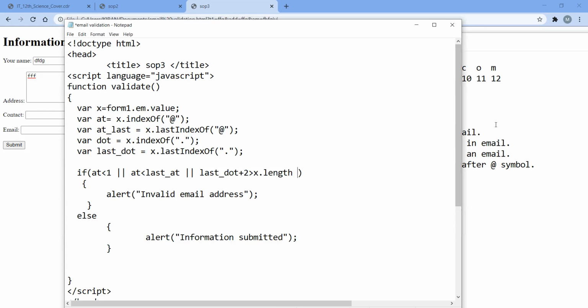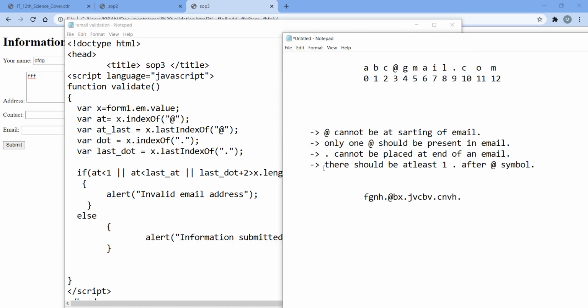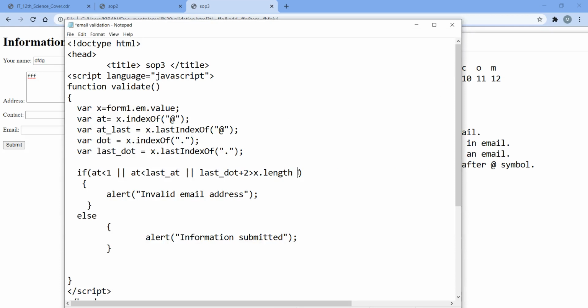Okay, this is the third condition, and in the fourth condition there should be at least one dot after the at the rate symbol. If I have not given a dot after the at the rate symbol, it means that I have not entered a domain name, which means this is an invalid email address. So how are we going to check that? I will write the next condition, the or. Okay, and I will write last dot less than at.